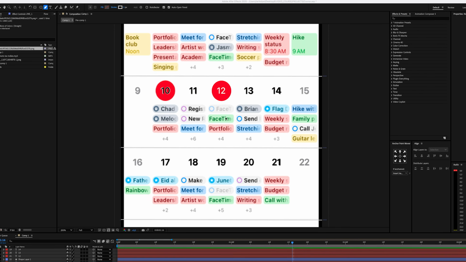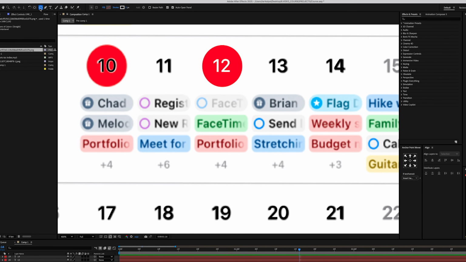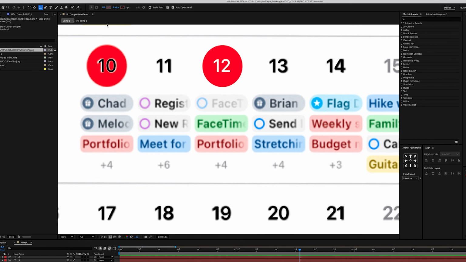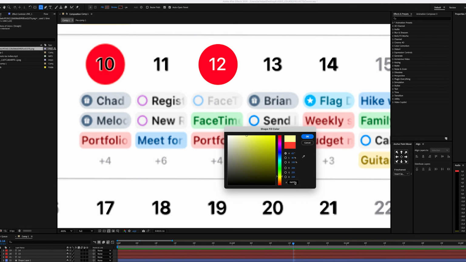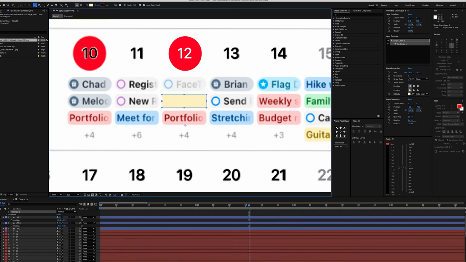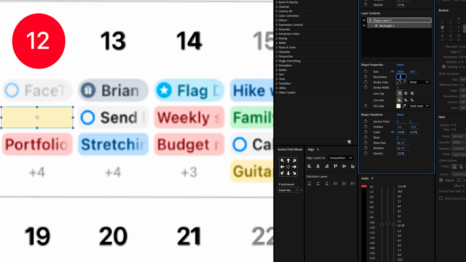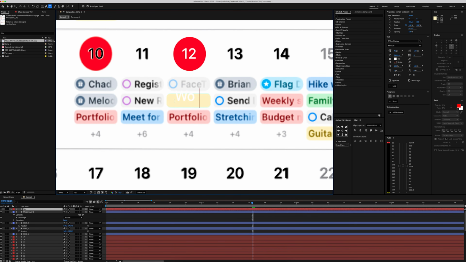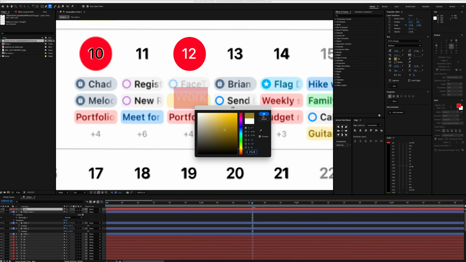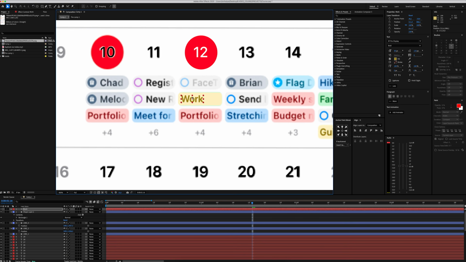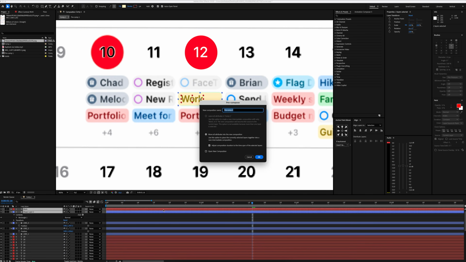With this being done, now we can start to create the reminders. To do that, let's grab the rectangle tool, disable the stroke, and turn on the fill. For the fill color, let's go with something yellowish. Then we're going to create a rectangle mask like that and set the roundness to 10 to match the exact logo. Now let's go ahead and write our default reminder, which is gonna be work. Then we'll change the color to a slightly darker yellow. After placing the text and the rectangle around here, select both layers on the timeline and pre-comp them.